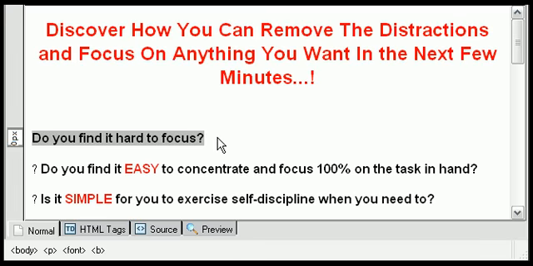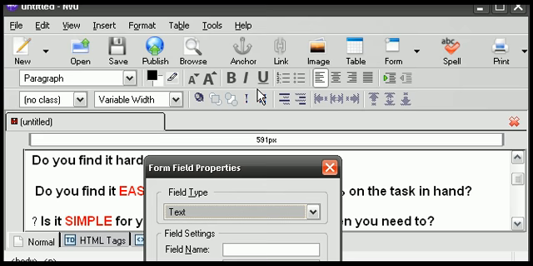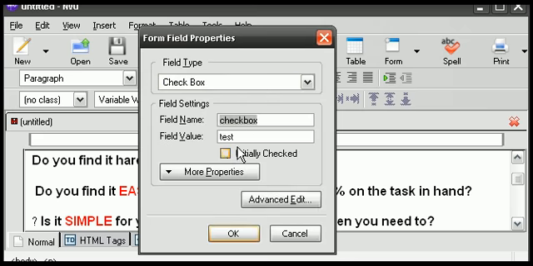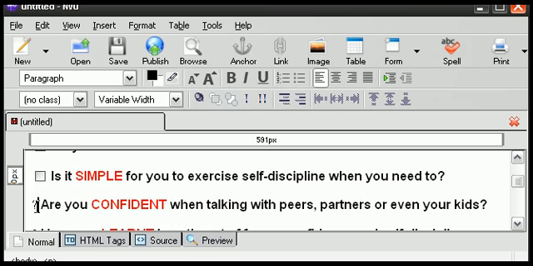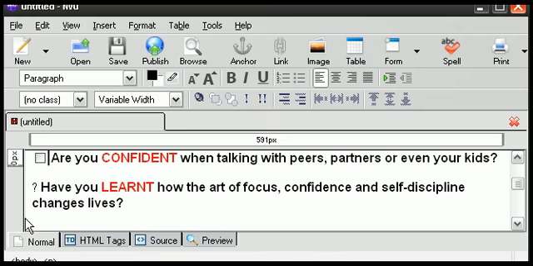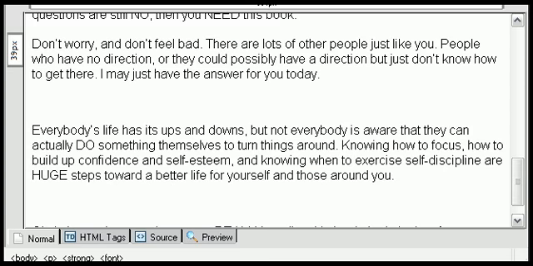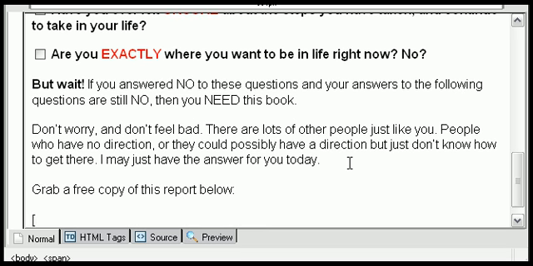We can say, from the desk of, your name, a form field, and you want to do a checkbox, and copy and paste the same thing here. Press OK, and your basic goal is to go through here and change the question marks to checkboxes. And then after that, of course, we're going to assume that I've changed a lot of stuff on that page. And then what you're going to do is add your opt-in form here.